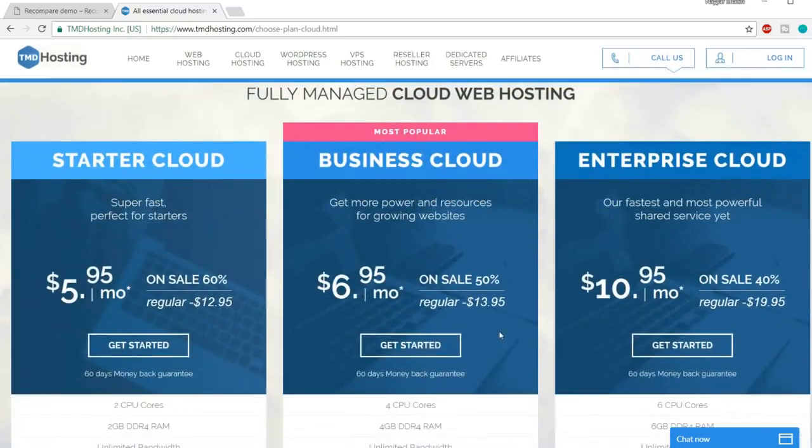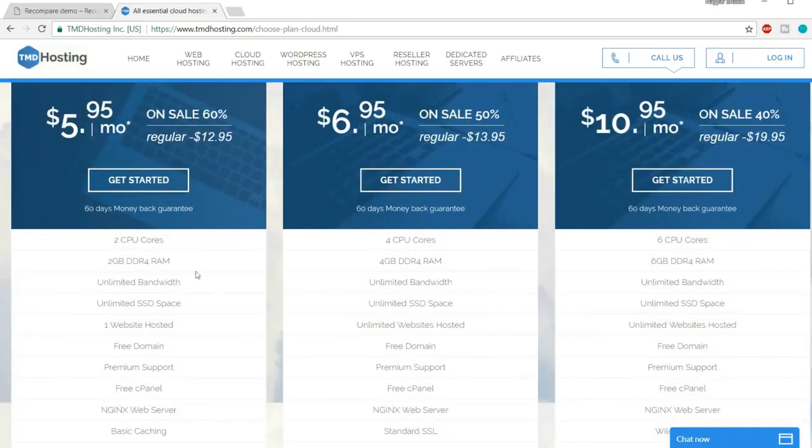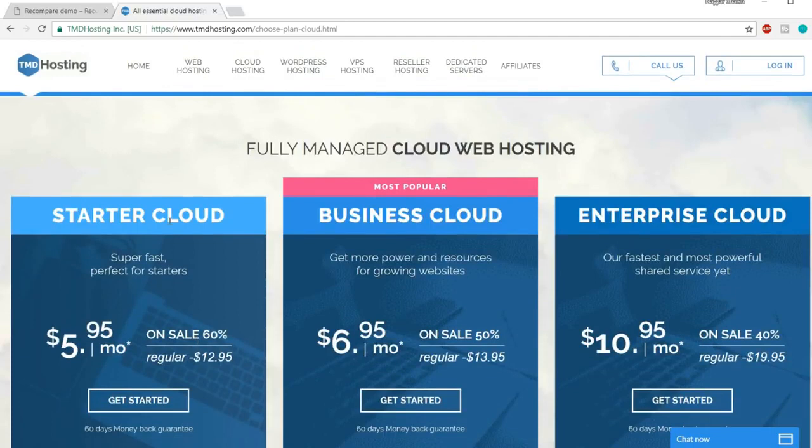So once you're satisfied with the plan, I would recommend you to select either the business plan or the enterprise cloud plan. Don't select the starter cloud plan. The reason is very simple. Here you can host only one website. So if you select the starter cloud and you want to create another website tomorrow, you'll again have to purchase a new hosting plan.